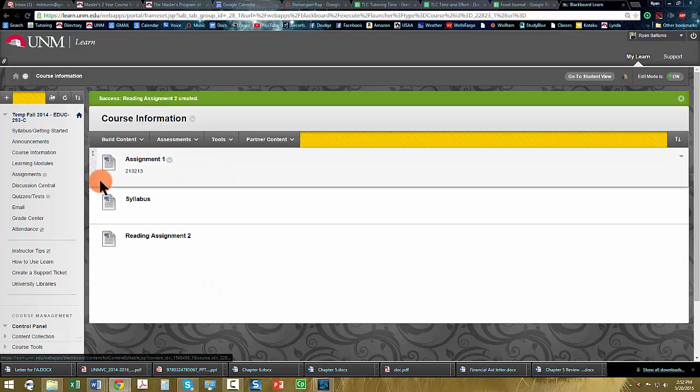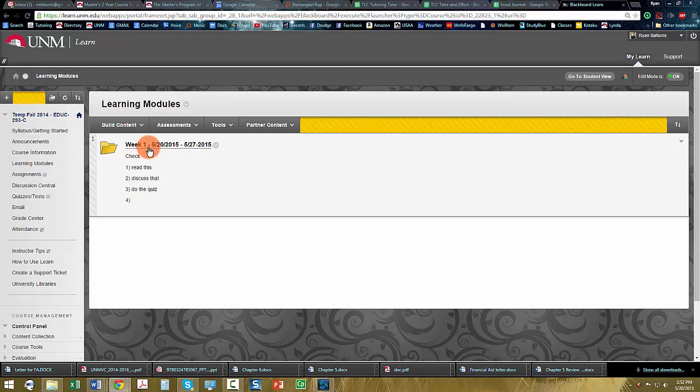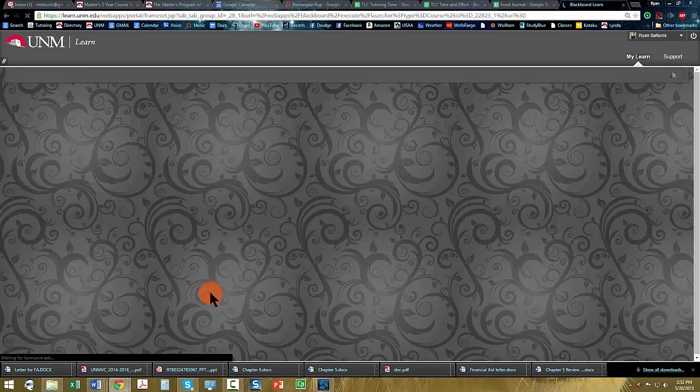So I really suggest putting a learning modules page in there and separating stuff by weeks. And again, the checklist really helps students.